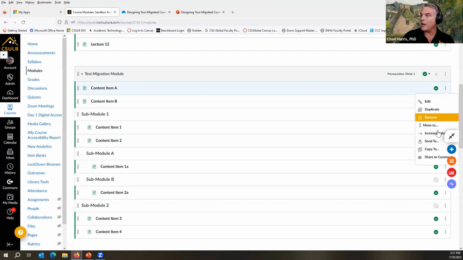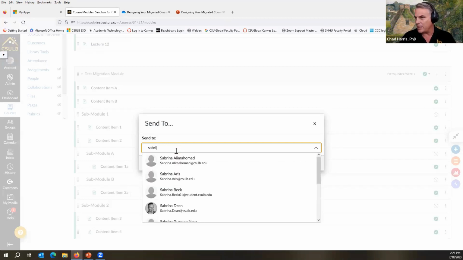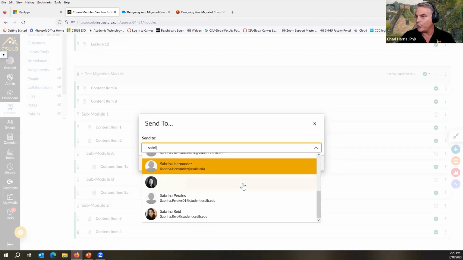I can choose copy to right here, or actually I can send to as well. So if your colleague simply wants to share a module or a certain page with you, they can just basically send to, and then they would put your email in. So if I click send to, I type in an email. So if I type in Sabrina's, it should pop up here any second. There's a few Sabrinas here.